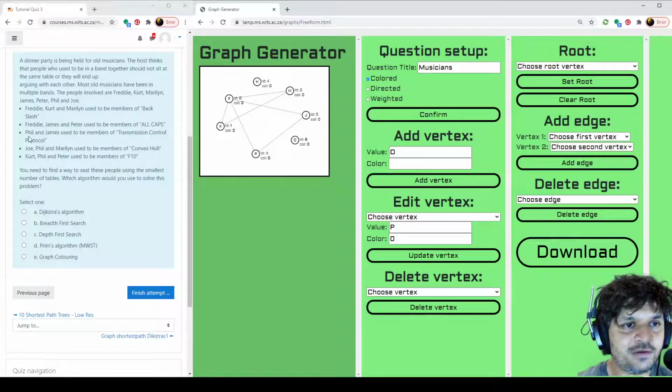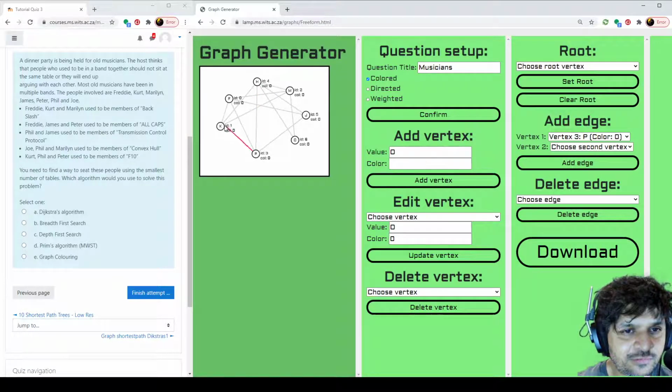Then Phil and James used to be members of Transmission Control Protocol, which I think is a fantastic band name, by the way. So Phil, which is H, and James, which is J, were in a band, so they need an edge. Okay. Then Joe, Phil, and Marilyn were in a band, and that band was called Convex Hull. And then Kurt, Phil, and Peter were in a band.